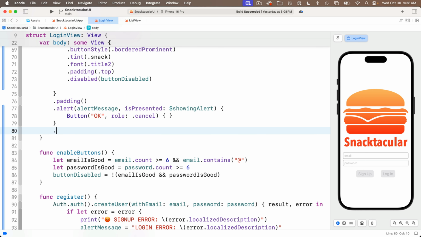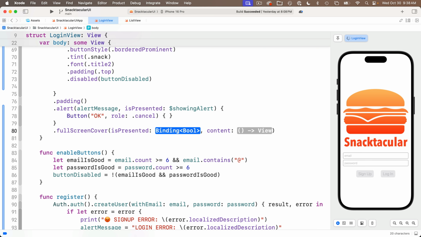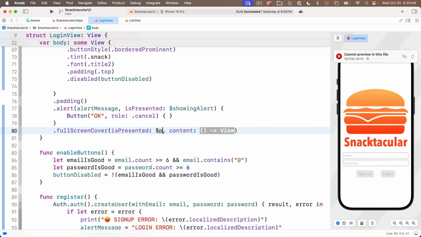And why don't we add that sheet below our .alert, and this is going to be a full screen cover sheet, so we'll say .fullScreenCover. We've got a few options in here. Select the option with isPresented in content. isPresented is a binding bool variable. We'll say $presentSheet, that value we just created.